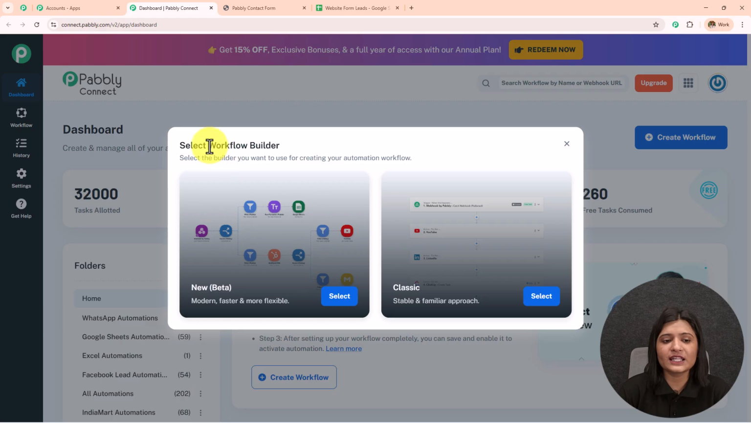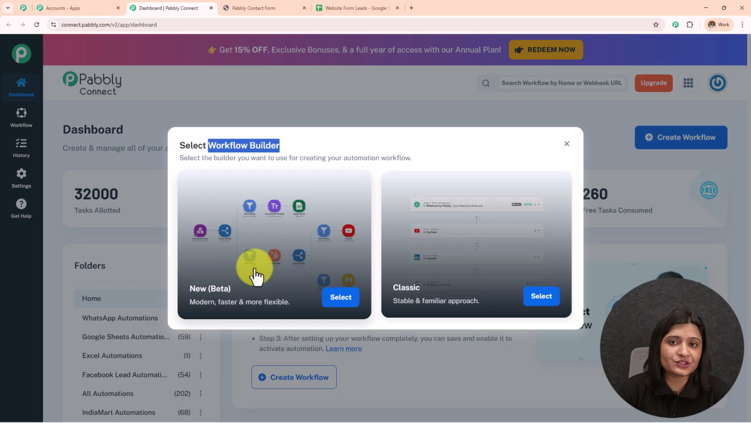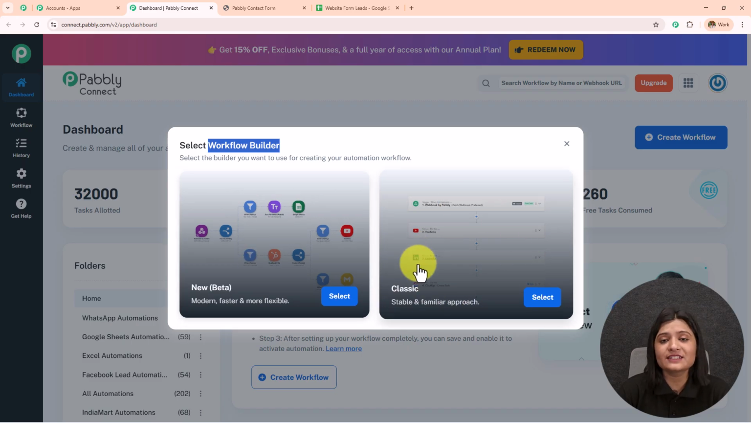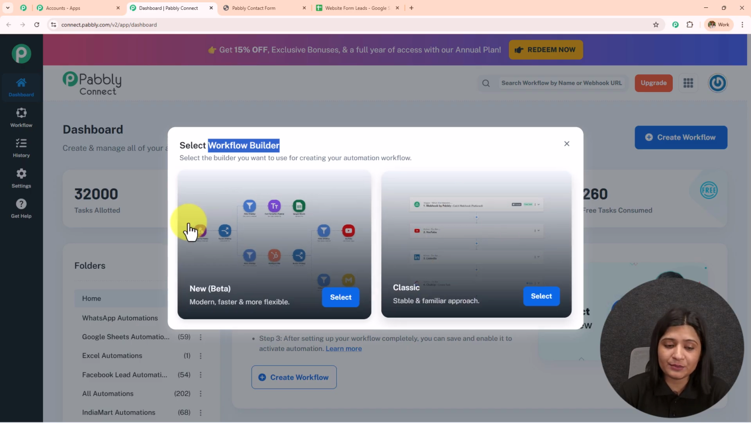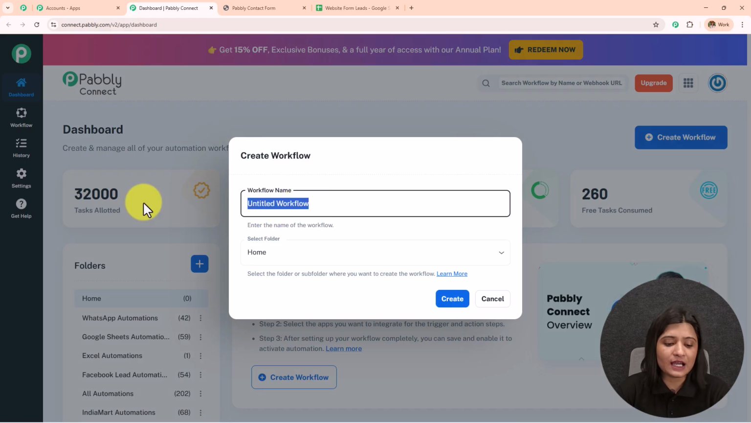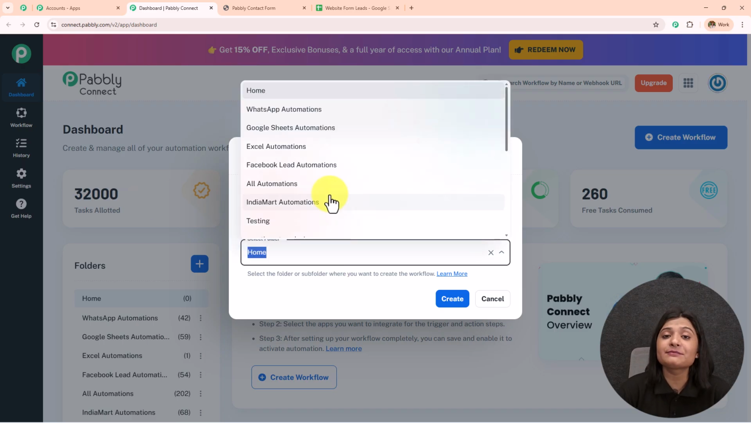For now, I want to create a new workflow, for which I need to click on this create workflow, and I need to select my workflow builder. We have this new beta, which is modern, faster, and more flexible one, and then we have this classic, which is a stable and a familiar approach. I'm going to select the new beta, and then I'm going to name this workflow as lead saved and follow-up sent automatically. And now I'm going to select my folder.